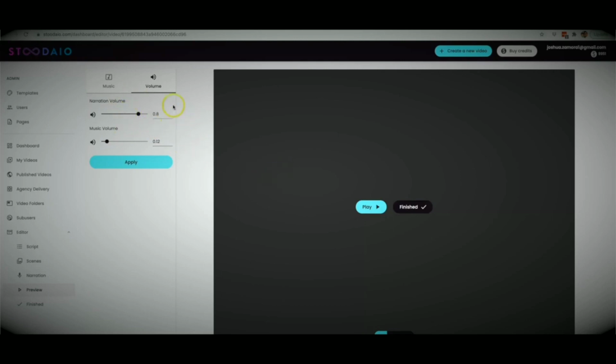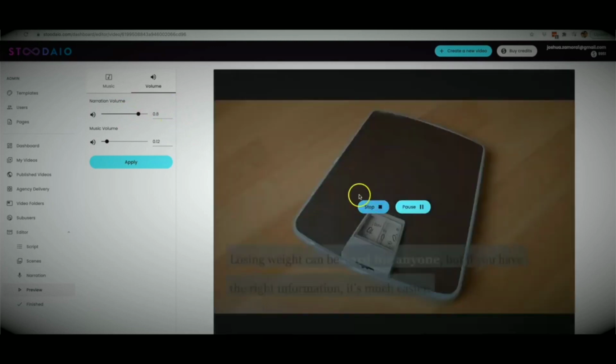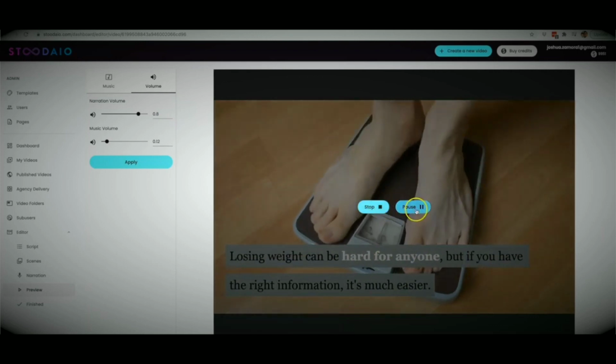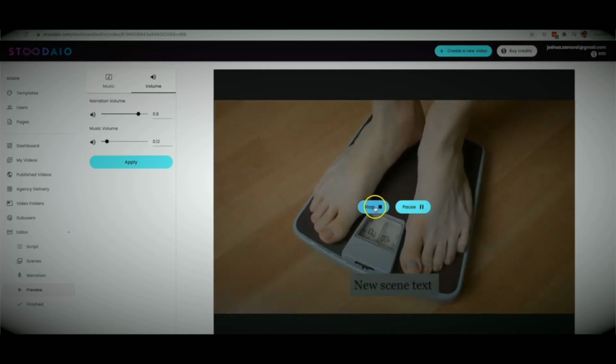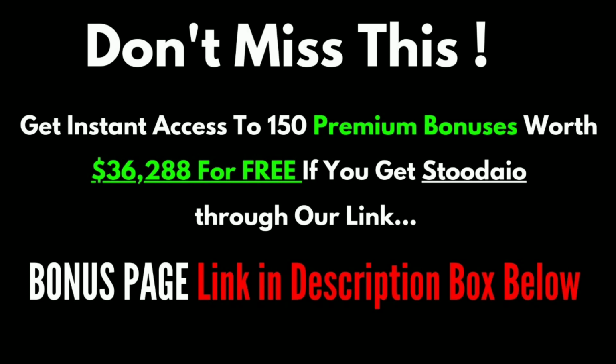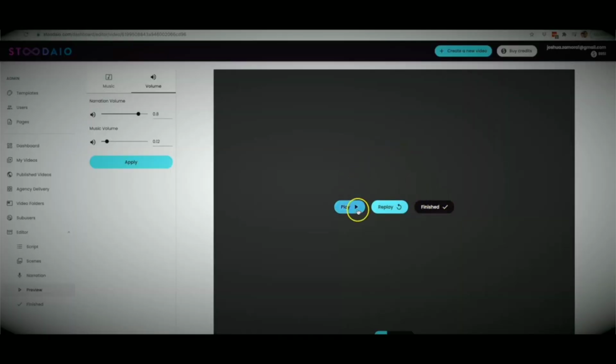All right, once these two things are done, you just hit play. And then you can see there that the video I just created is showing here in the background. You can stop it or pause it. I'm going to go ahead and just stop it. And then from here, I have multiple options. I can play it again, I can replay it, or I can go ahead and click finished.